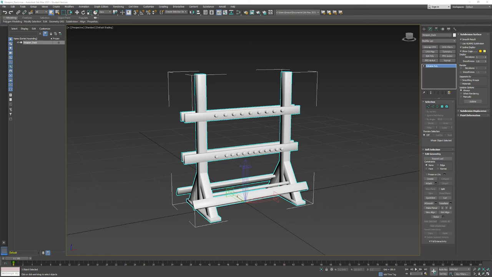In this tutorial, I'm going to show you how to take an asset from 3ds Max all the way into the Unreal Engine and how to set up a project inside there. All right. In this case, I'm going to use this weapon rack.